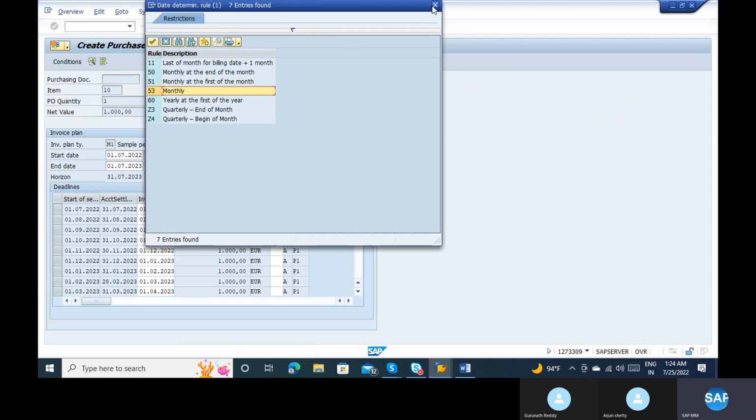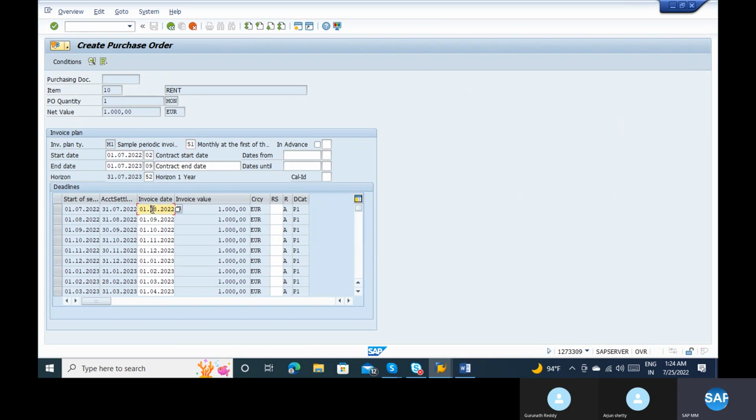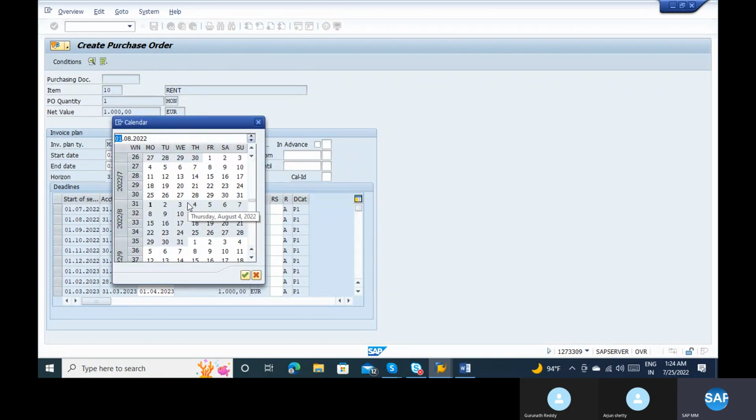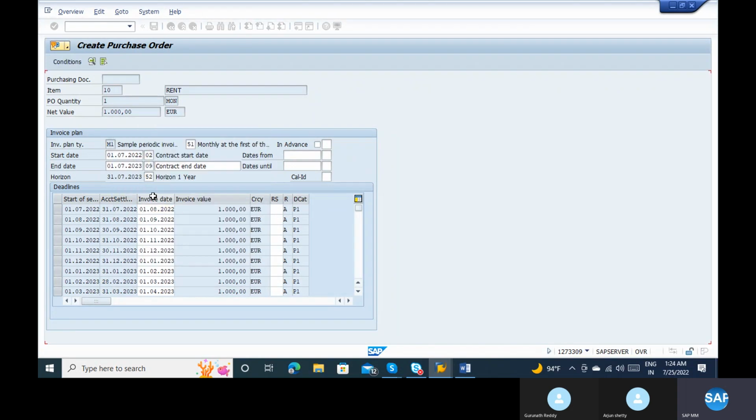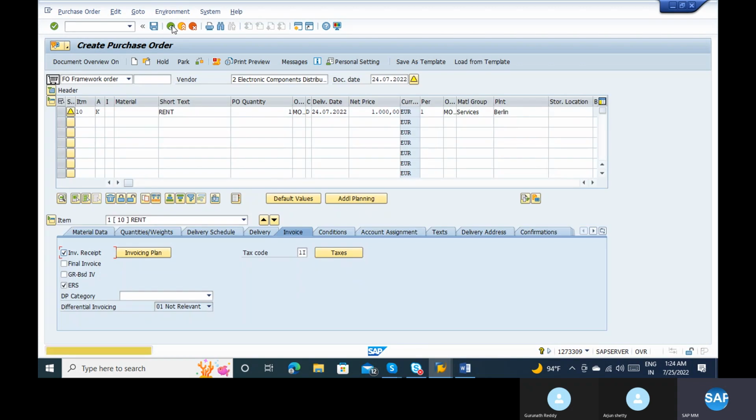Now if you want to generate the dates, since today we need to practice, I'm just changing this date. You can change it manually also. I'm putting today's date, the 25th. So I need to generate it today, but from next month onwards it will generate on this date.